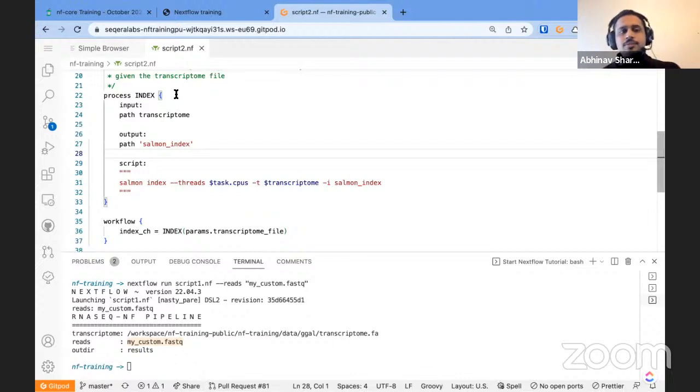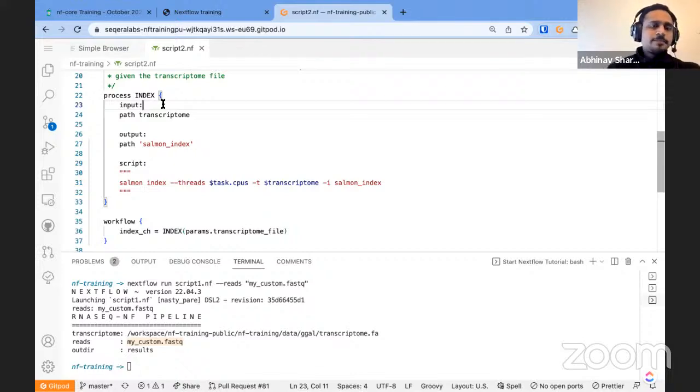So you can think of a process as a blueprint which specifies a contract, right? Now, why do I say contract? A contract is something that any other process, or technically any other channel, any other part of your pipeline which wants to interact with this process has to satisfy. So there are some internal contracts and external contracts. Let's talk about whatever is within the process scope itself.